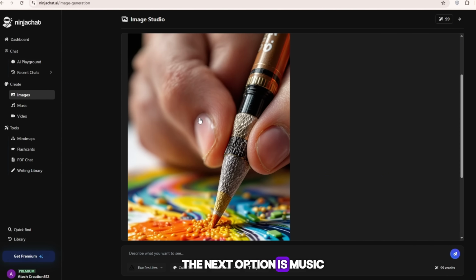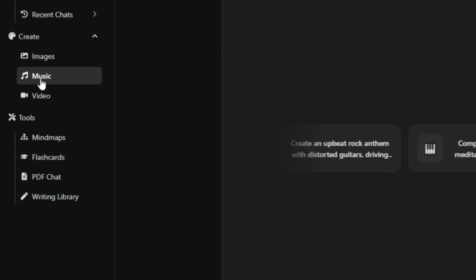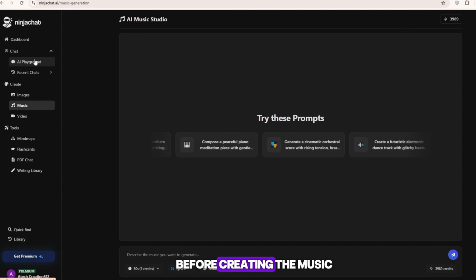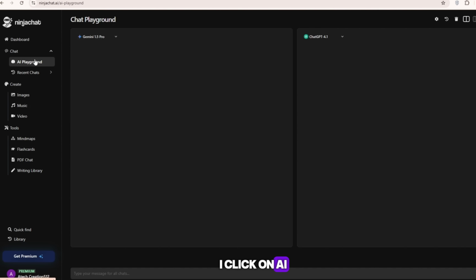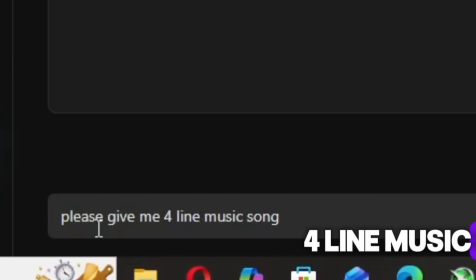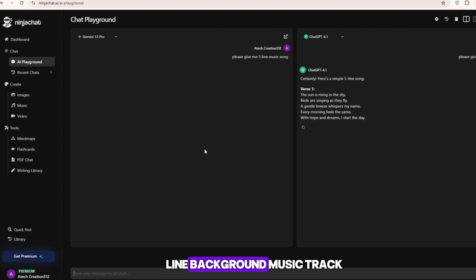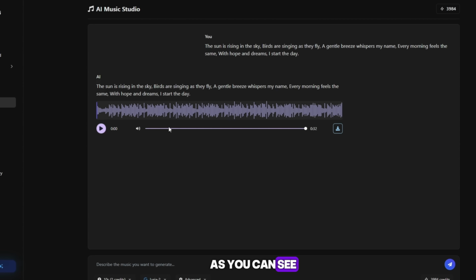The next option is music, where you can also create background music according to your needs. Before creating the music, I click on AI Playground and write a prompt like, "Please give me a four-line music song." After a short while, it generates a four-line background music track. I just copy and paste it. As you can see, the background music is ready and you can listen to it.